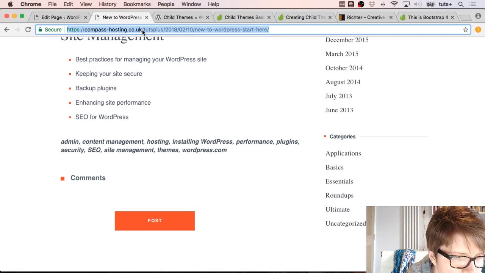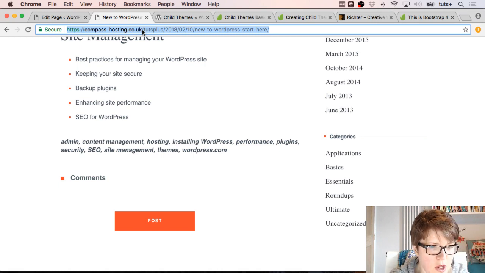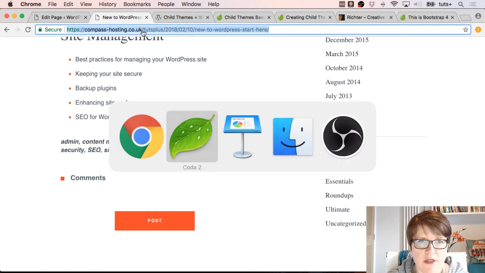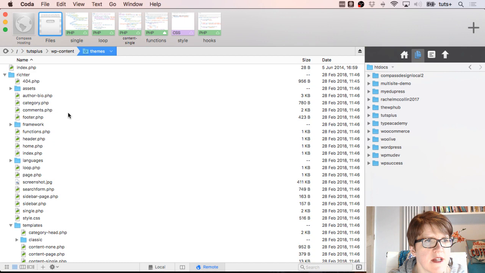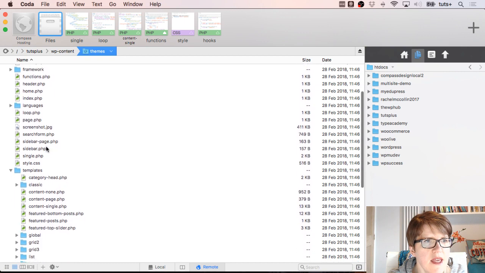So we've got a question from Adam. How do I know what hooks and filters are available in a theme? Now, a well-written theme will have a README file. Let's see.